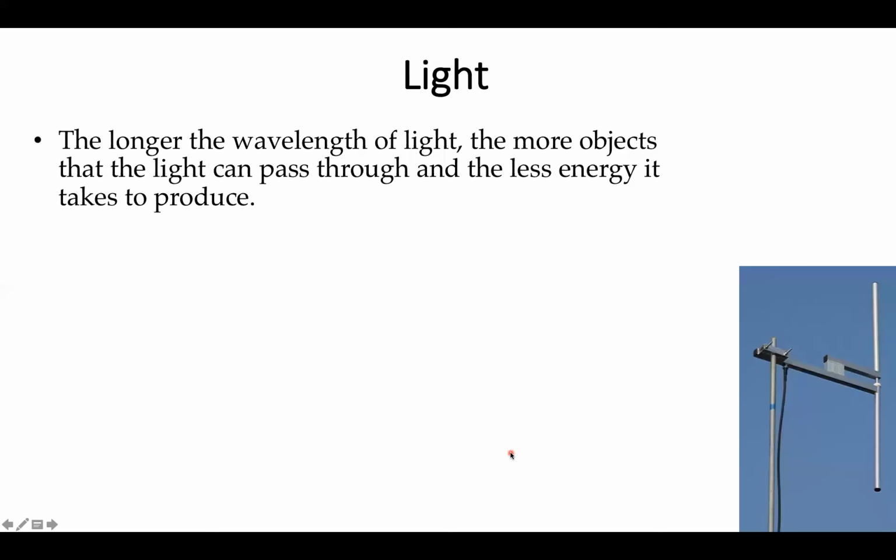One cool part about this is that the longer the wavelength of light, the more objects that light can pass through. Essentially, light can be stopped by any object bigger than its wavelength. So if I have a wavelength of 1 centimeter, an object of 2 centimeters can block it. Also, because it vibrates less, the longer the wavelength, the less energy it takes to produce.